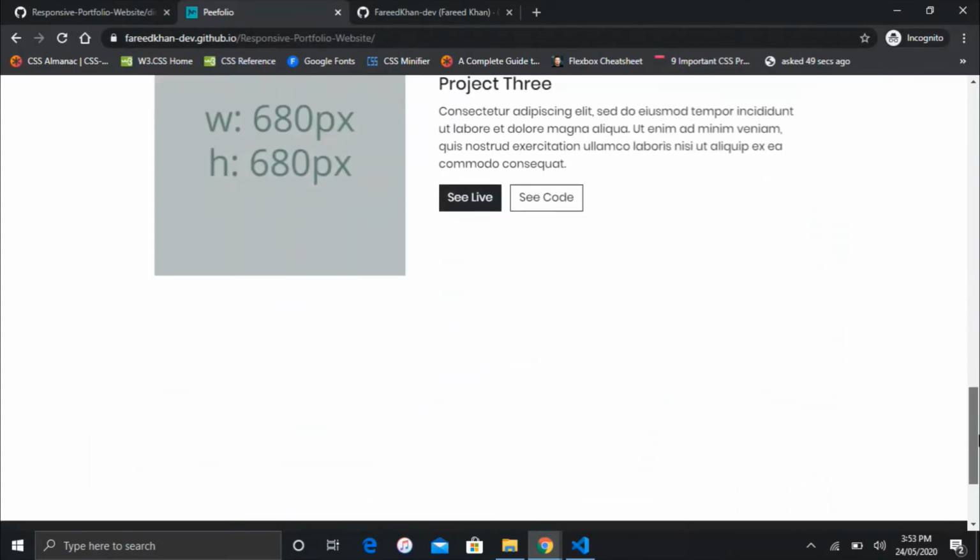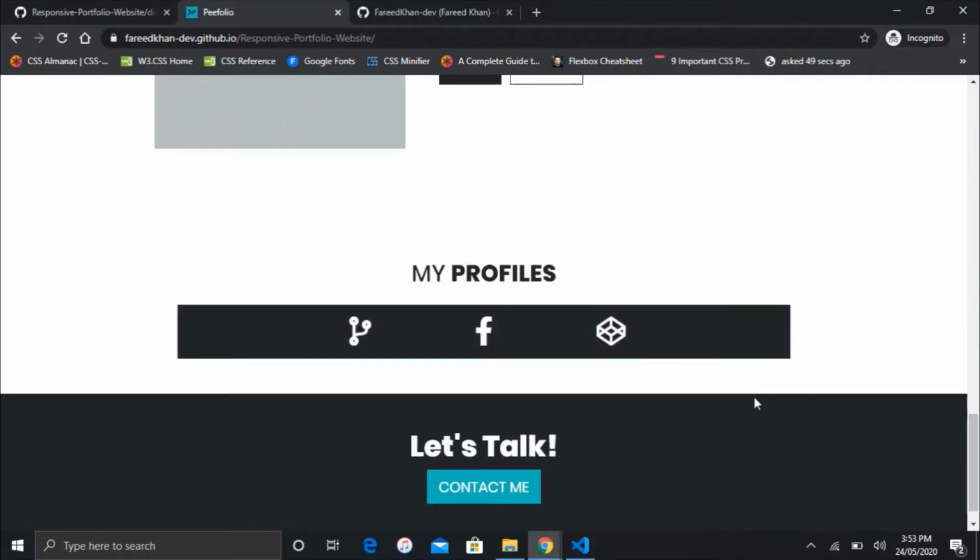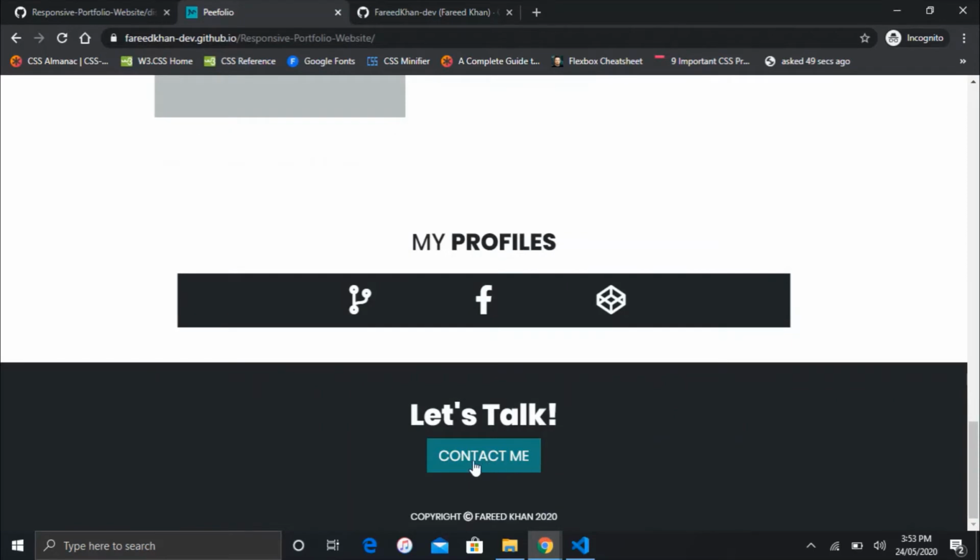And the third one is my profile section, where you can share your profile if you have any. And at last, the contact button.